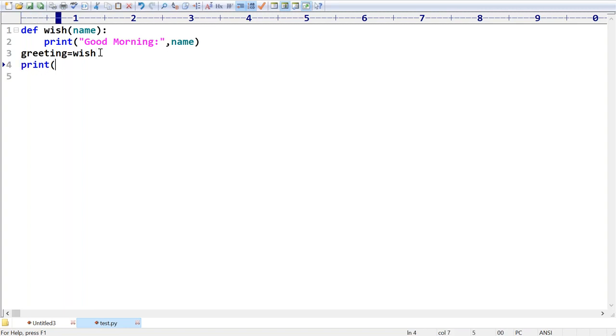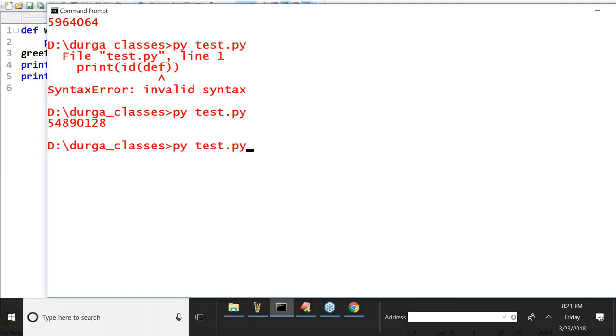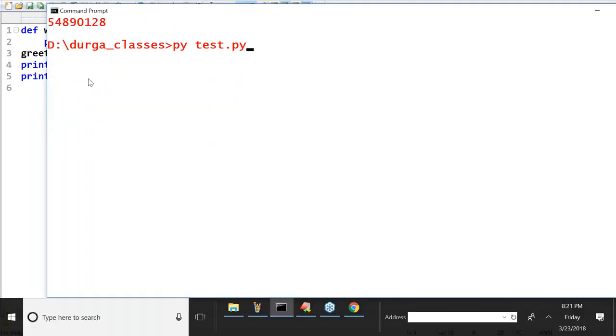Print of id of wish. What is the id of wish? The wish function is an object internally. What is the address? Like this you can ask. Similarly, you can ask id of greeting. Now have a look. What is the output? Is it the same or not? Yes. I hope you are able to understand.